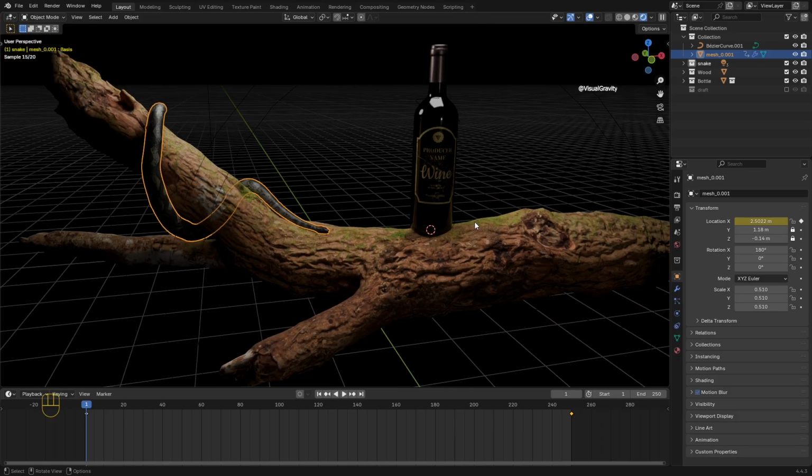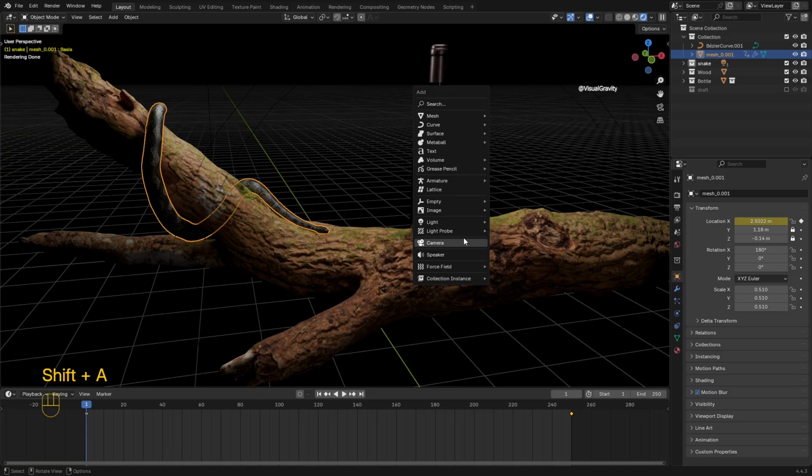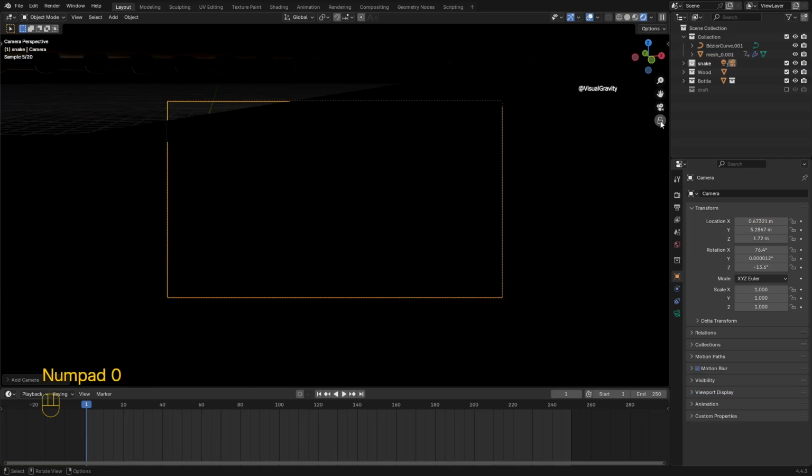Finally, let's add a camera, frame the shot the way we want, and we're done. The animation is ready to render.